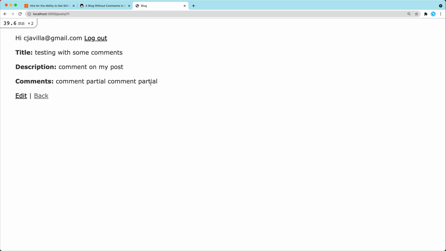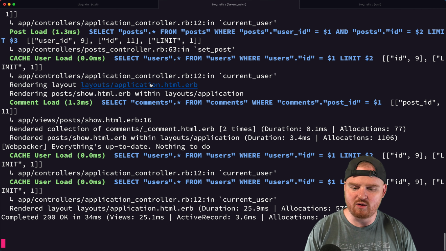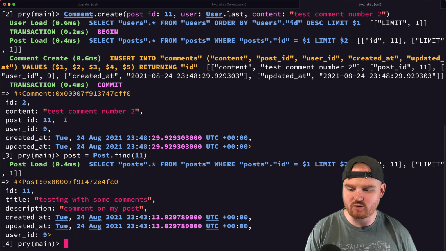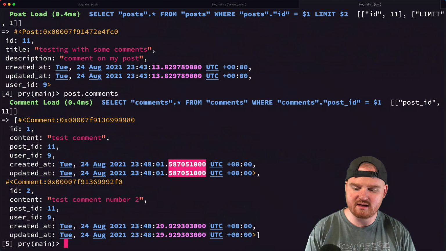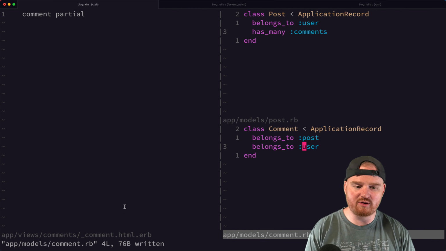That's because we're going to see that partial rendered for every single instance of the comments that are returned for this blog post. So again, if we were to say like Post.find(11), and this is our current post, right? So we're back in the Rails console here, and we have an instance of a post. Because we wrote that association, we can call post.comments, and that gives us back this ActiveRecord collection with all the comments in it. And the first one says test comment, the second one says test comment number 2. Okay, so we've got our association set up. We've got a couple comments here.